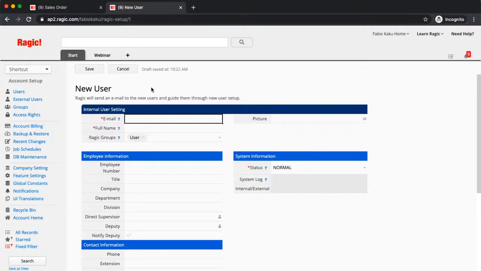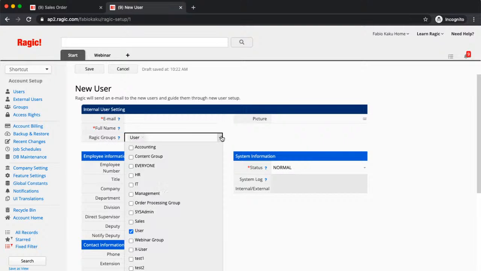And what's important in managing your access rights is the Ragic groups. Now, there are quite a few groups you can select from. These are the groups that you designate, and then the access rights of each sheet are controlled by selecting the groups' access rights.